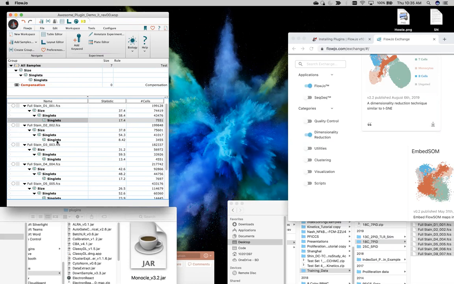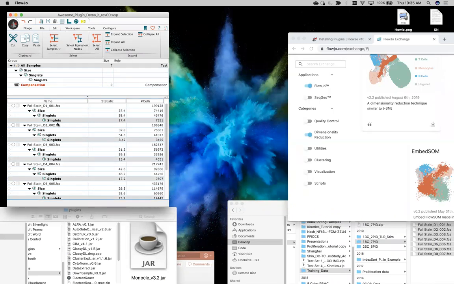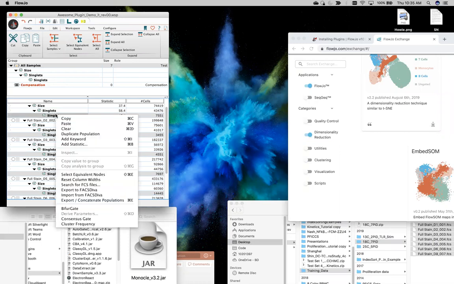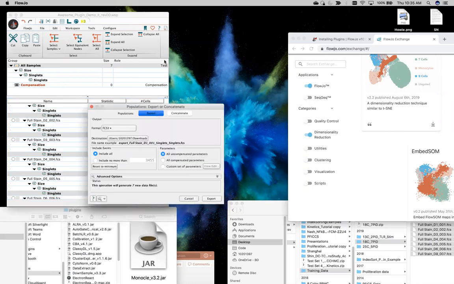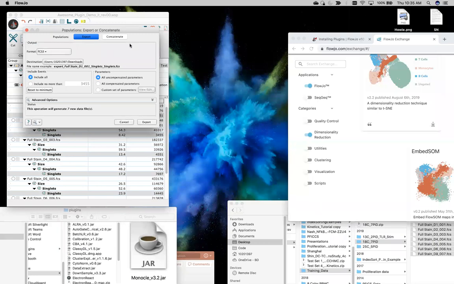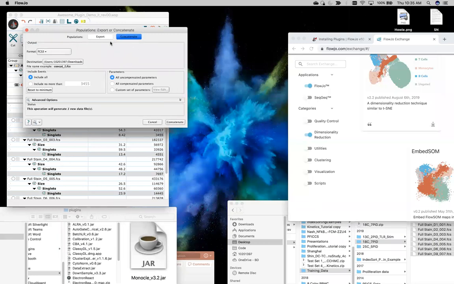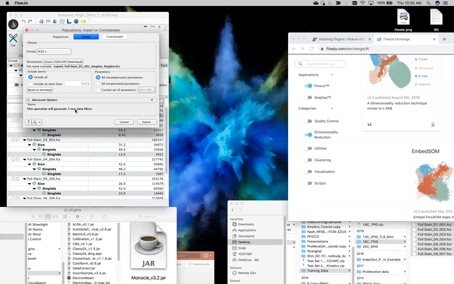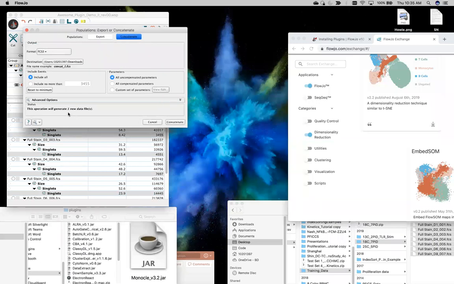And the way I'll select all these singlets populations very quickly is just to go to the Edit tab here and choose Select Equivalent Nodes. Once I've got those equivalent nodes selected, I can just right-click on any one of them and choose Export Concatenate, and that will bring me to the Export Concatenate window. And the reason this is nice is because concatenation can take all 7 of these samples and turn them into one data file, which makes the analysis going forward very efficient and uniform. So it's very reproducible. It's perfectly reproduced across all the different samples.